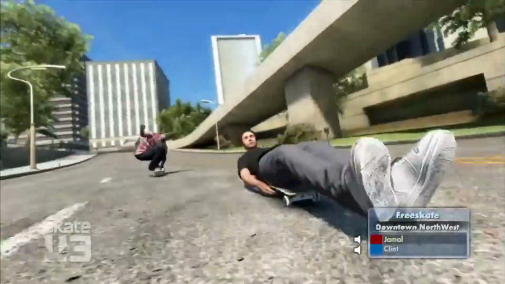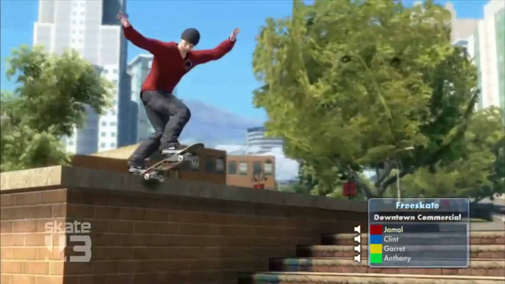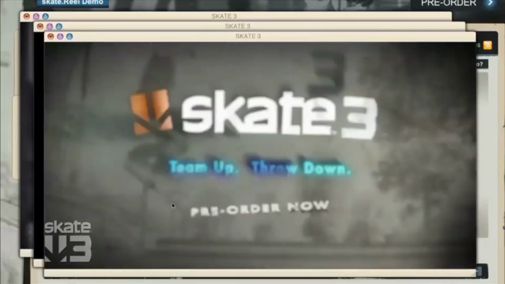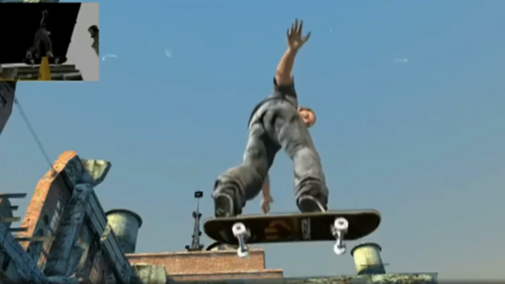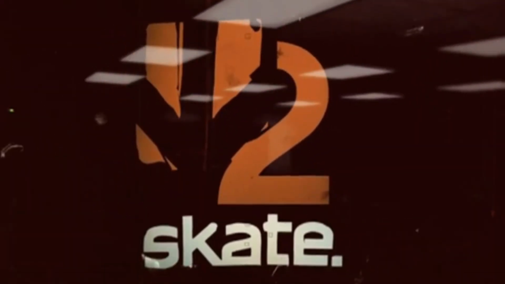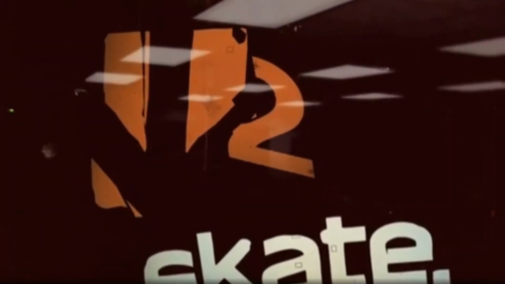However, each district labeled is incorrect, and the colors next to the player names seem to be more vibrant than they actually are in the final version of the game. In this clip, if you look at the top left of the screen, you can see an unfinished animation that was used to promote Skate 2.